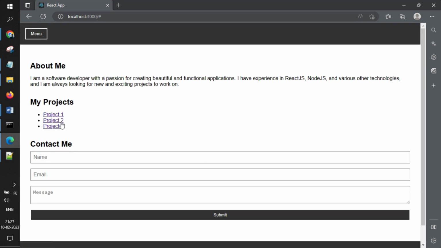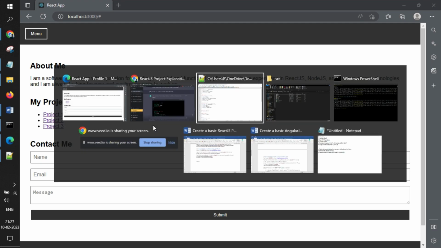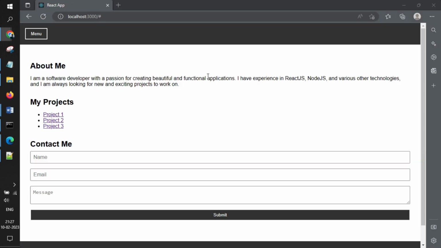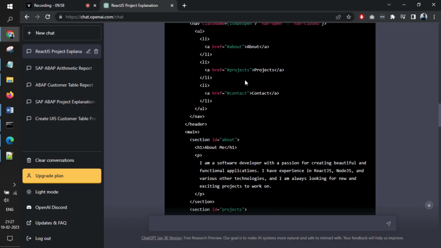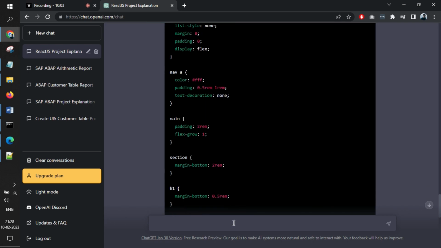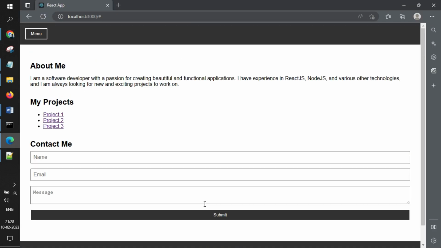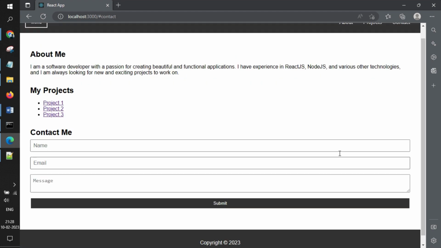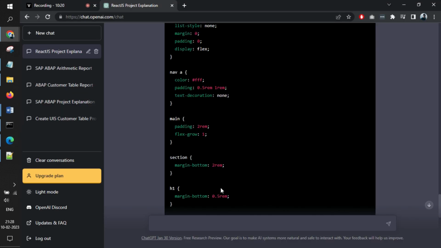If I click on projects, nothing is happening, right? And if I see the code for projects, nothing is there. About me is there. Certainly the code has improved, but not what exactly we wanted. At least this is something that is working. Menu, when you click on that, these things appear, and when you click on a particular section, it scrolls to the lowest part.